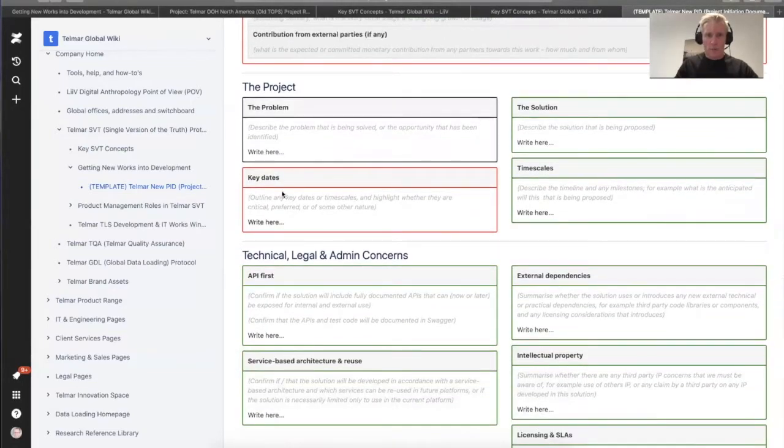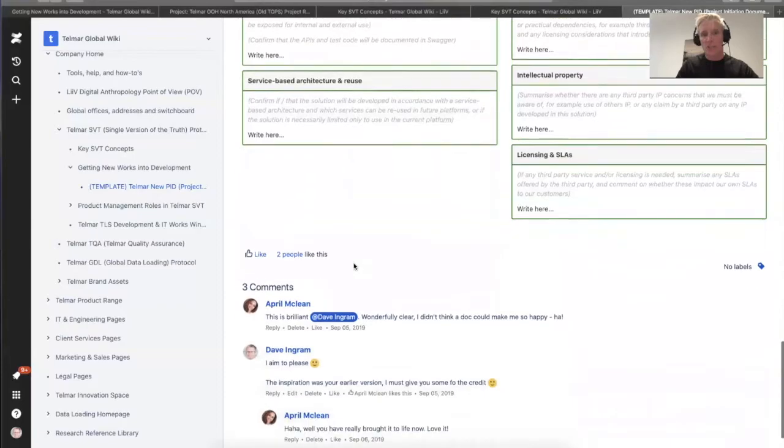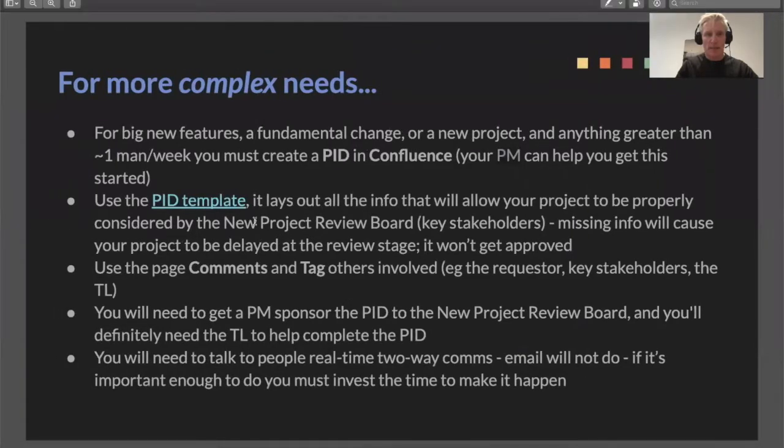Restate the problem. Any key dates? Is this needed by a customer for a particular event or a product launch? What do we think are the timescales? Any technical or legal or admin concerns? So that's the PID template, and it's just laid out there so that you're not faced with just a blank page, not knowing where to start.